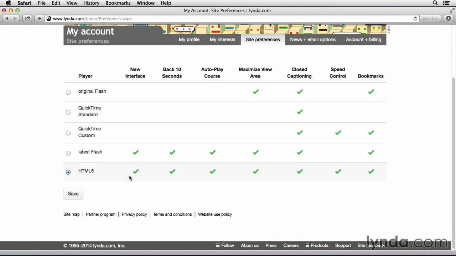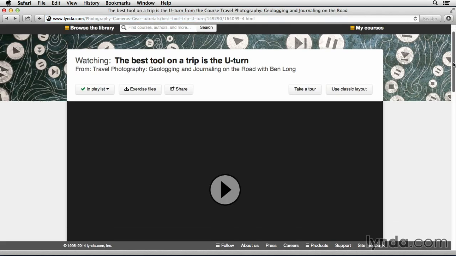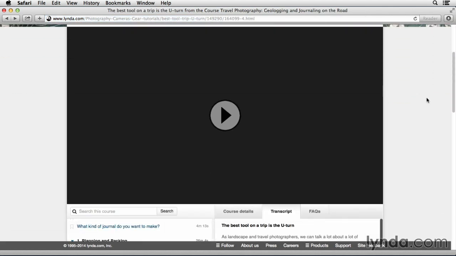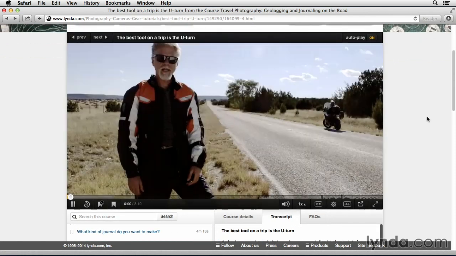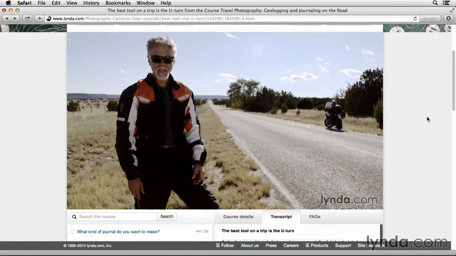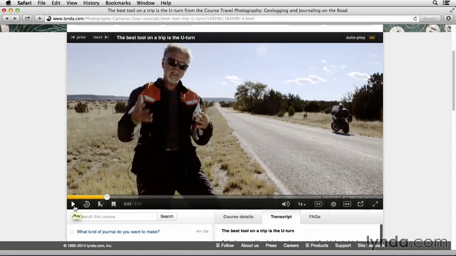I currently have the HTML5 player selected, which gives you access to all the player features, so we'll leave that as is and go back to the table of contents for the course I was just watching. So I'll just play a few seconds of this. So in the bottom left of the window, you'll find the Play Pause button. You've already seen me play and pause movies several times using this button.